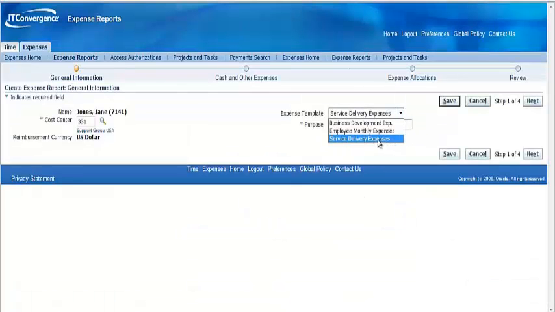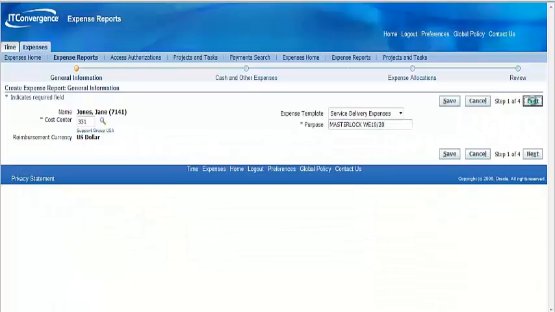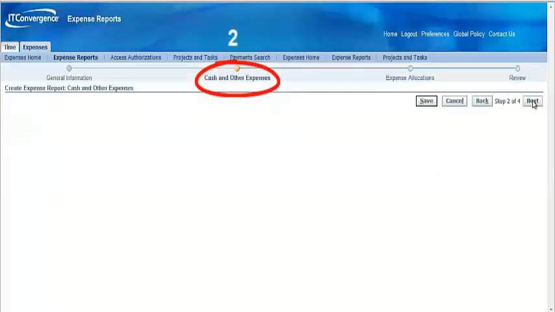Let's see an example. Fill in the purpose using this formula: Client, week ending, and the date. Click Next. The second step is entering expense information per se.